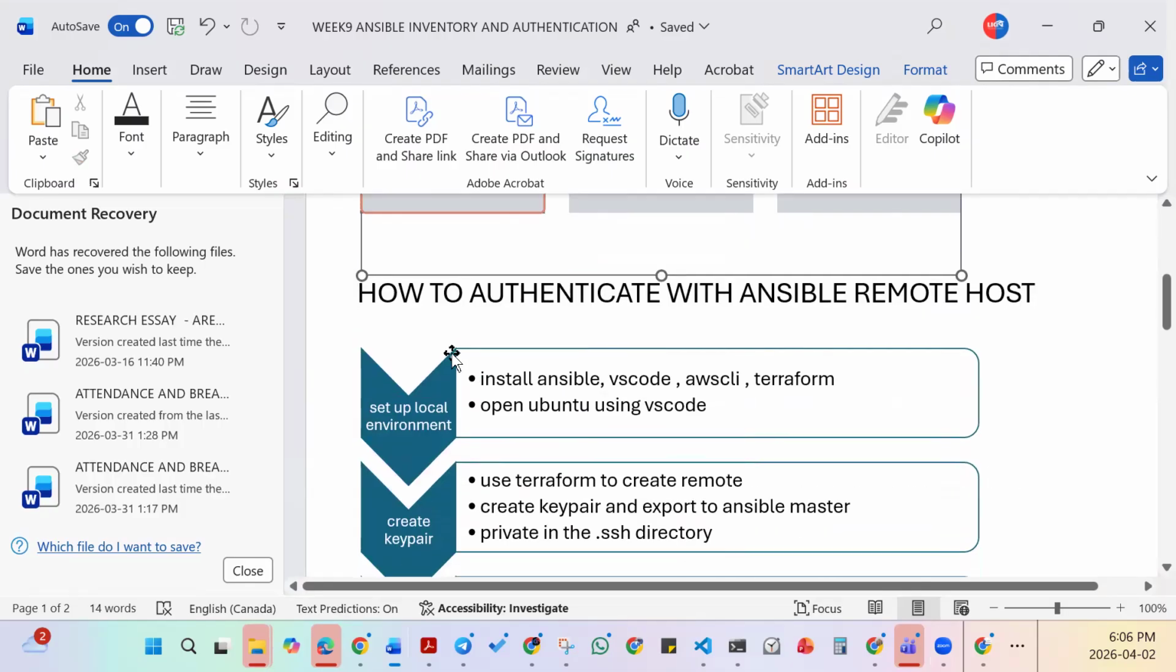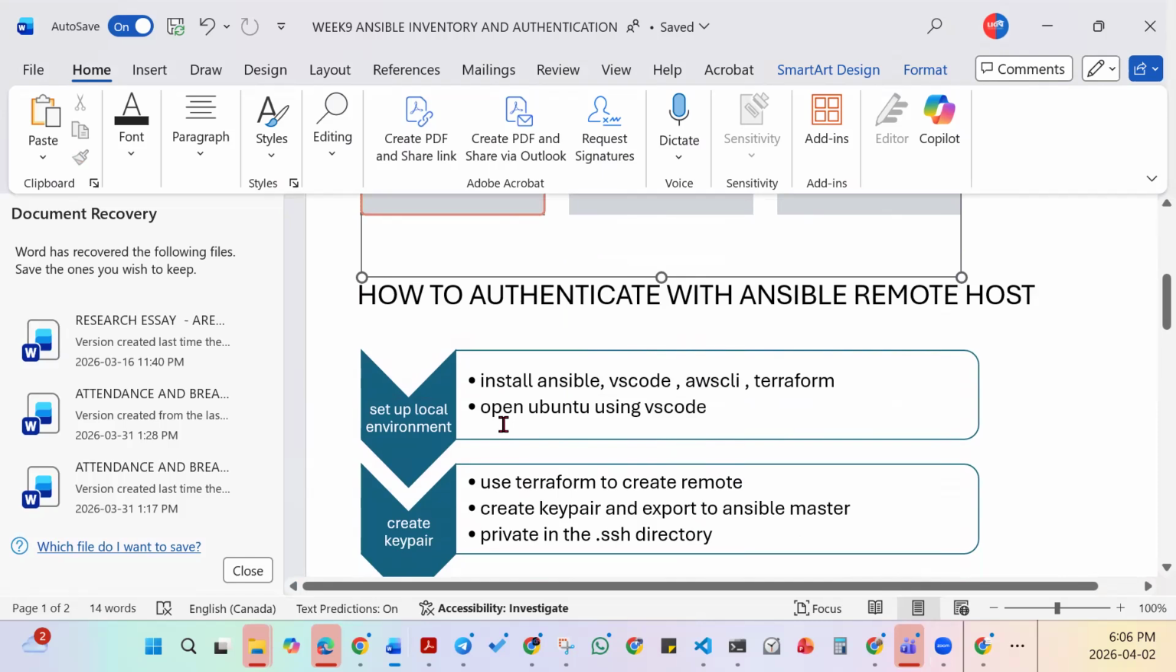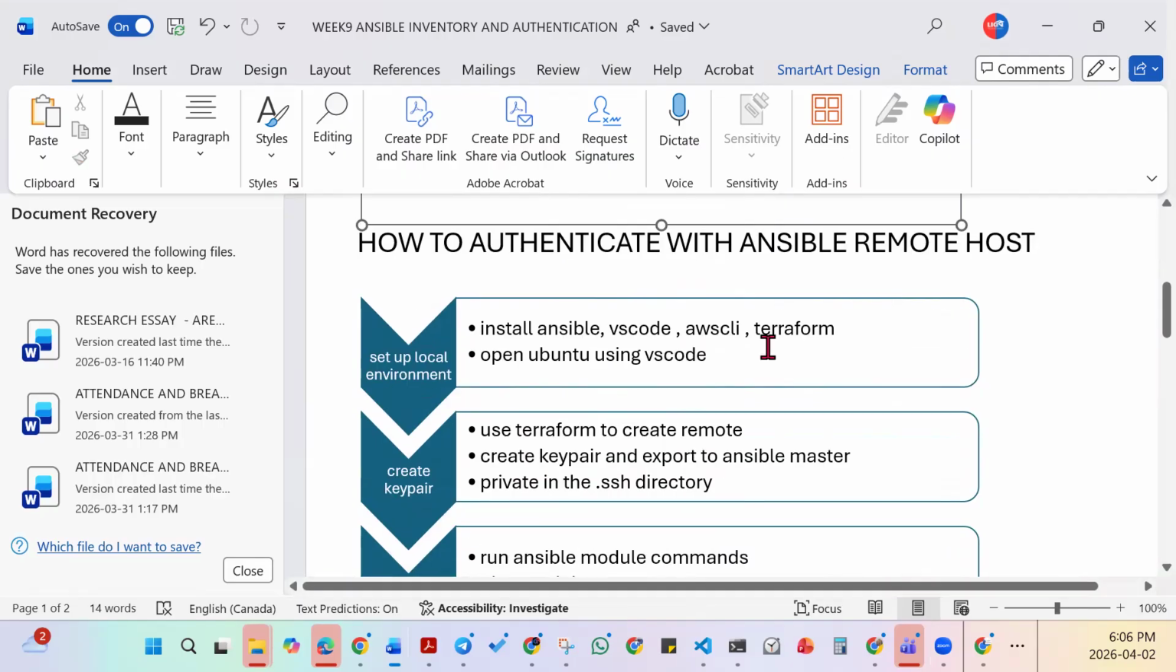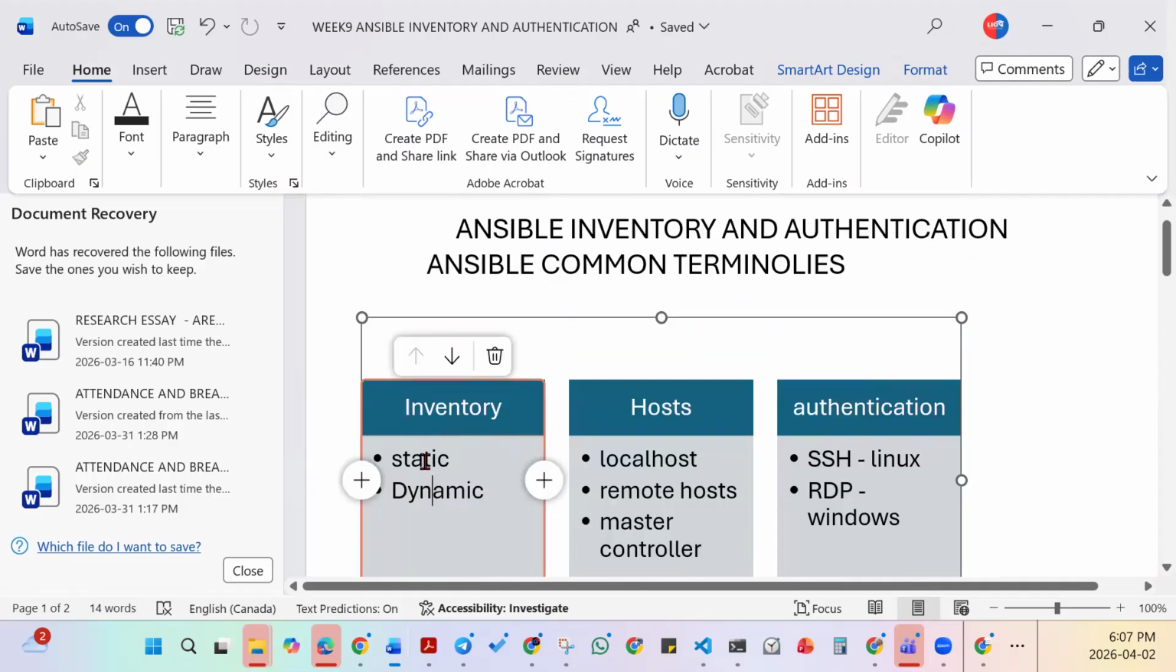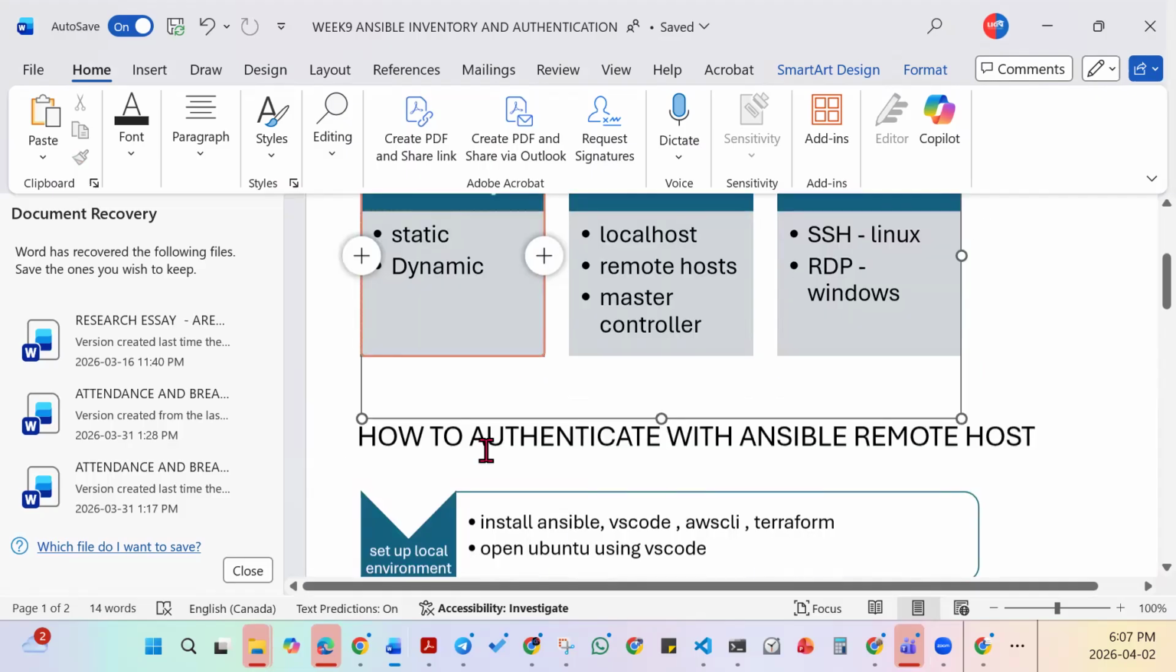The second one is, how then do we authenticate? Before we do this, you want to make sure that you have at least installed Ansible, VS Code, AWS CLI, and Terraform, and also that your AWS keys are on that Ubuntu server. We are going to use VS Code, opening Ubuntu using VS Code. We are going to use Terraform to create these inventories.